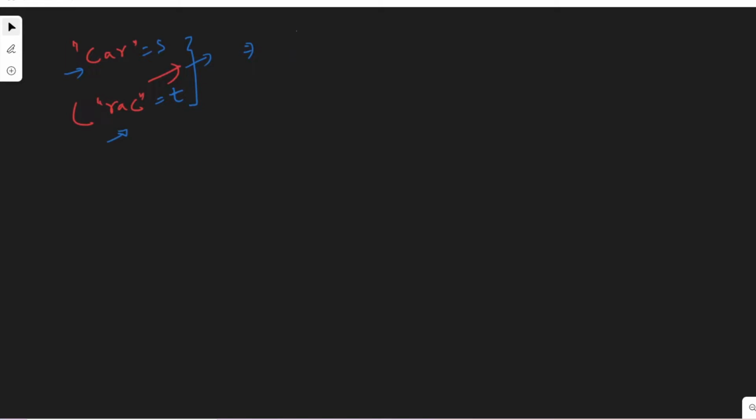So for example, in s we count the characters. We see that C has occurred one time, A has occurred one time, R has occurred one time. So this is, let's say, a count array for s. Now what we will do is iterate over t, and let's say we came across the first character R.